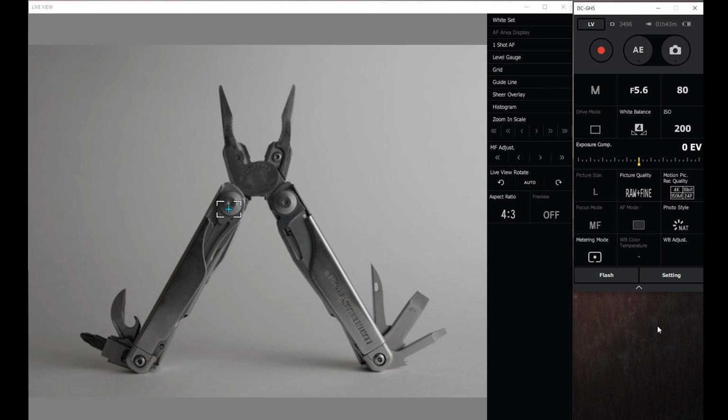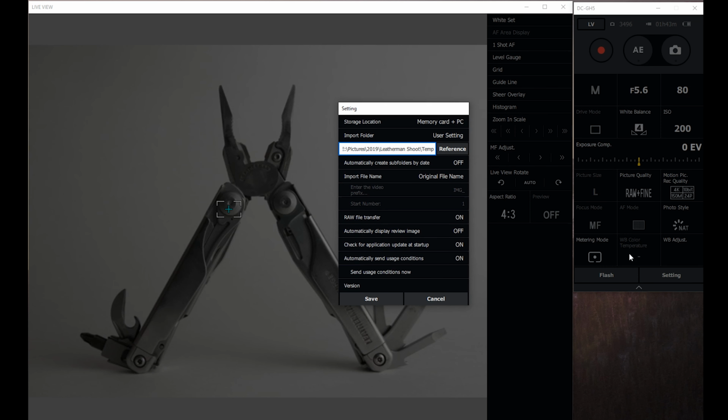First thing we need to do is make sure we have the Panasonic tether software installed. And the main thing we have to check here is inside settings. We need to tell it that we want the storage location to be the memory card and the PC, so it'll send the files to the computer. And then we need to set an import location for the files. For that, I've just specified it's in the Leatherman shoot and it's inside of a temp folder.